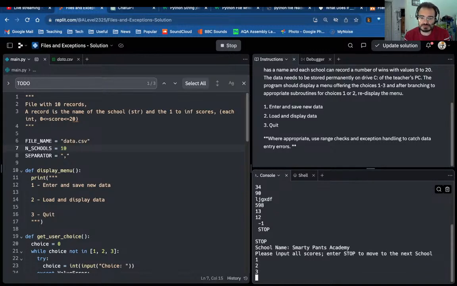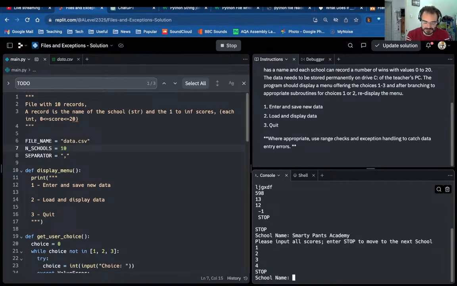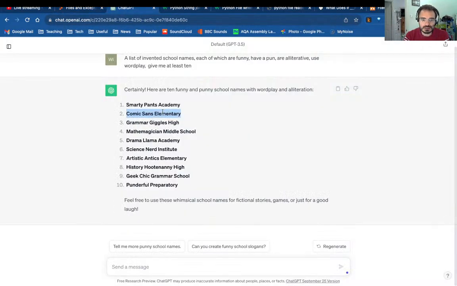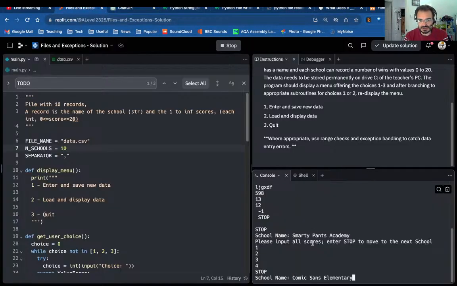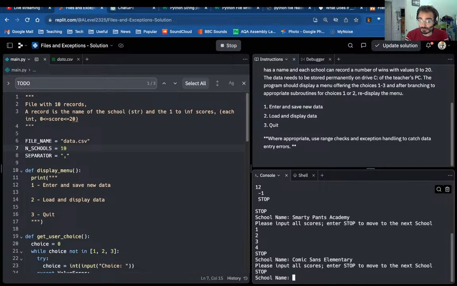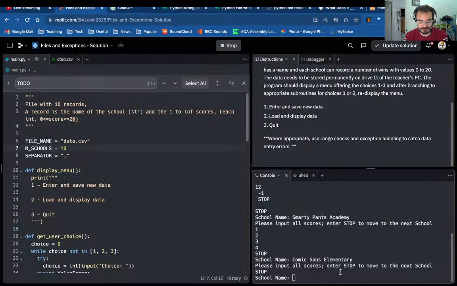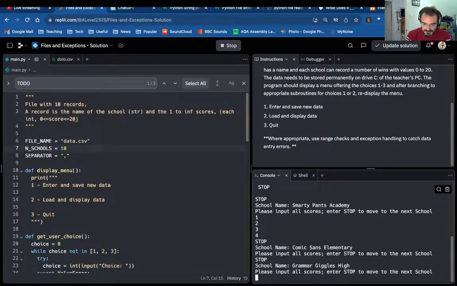I want to put some commas. To be honest, if you got the user to input stuff with commas, it's simpler to save them to file. Copy. Paste it in. Very good. Very happy. I get this very beautiful pun. Stop. Let's see if we can make a school without any scores, in terms of the cardinality of our constraint. Grammar Giggles High. It's good because it's a full sentence. Indeed, Grammar Giggles High, to be fair.